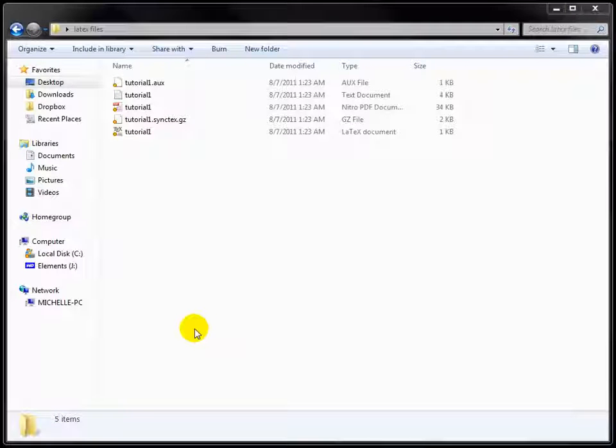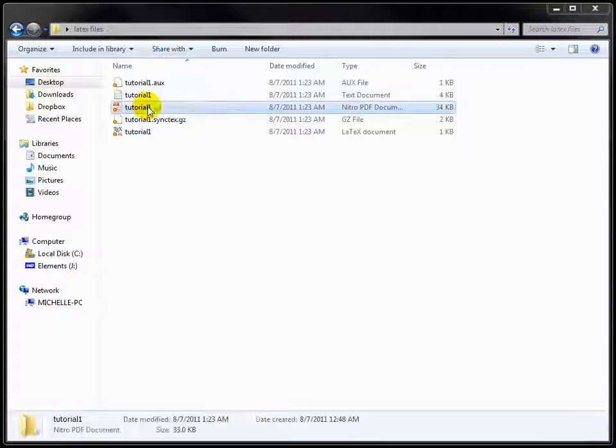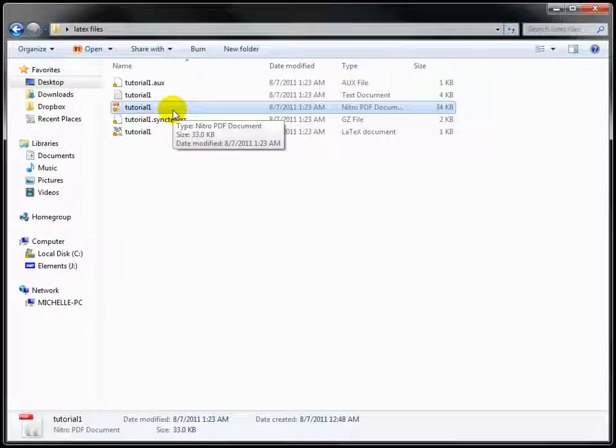Now find and open the folder where you saved your LaTeX document. If you remember, we called it Tutorial 1. And notice that there are actually 5 files in this folder, all associated with that LaTeX document that we created. The two that you're going to be interested in are the PDF, and that's going to be the output. So if you open this PDF file, you'll be able to view your output document.